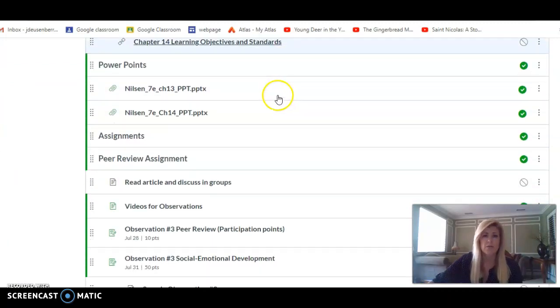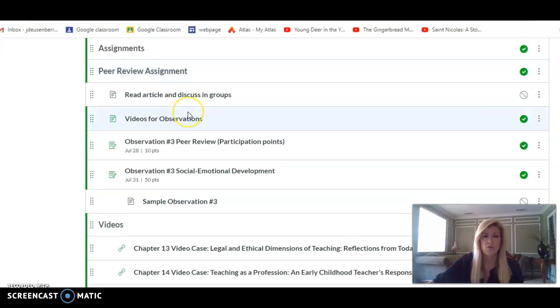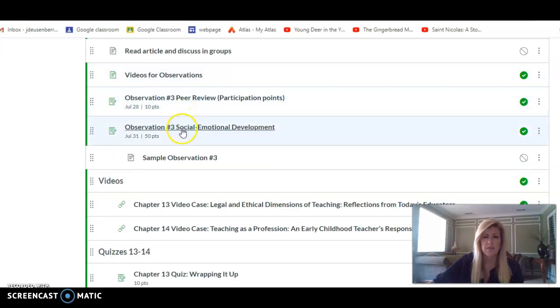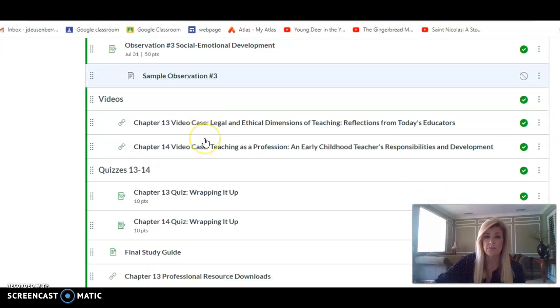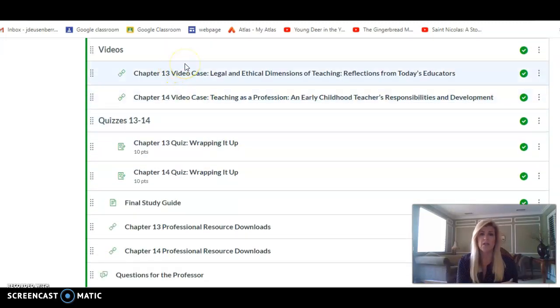Here are your PowerPoints for chapter 13 and 14, and then your assignments. You'll see your peer review is worth 10 points, 10 participation points, and it is due July 28th. And then your observation, after you receive that peer review back and you make your changes, you submit your final paper by July 31st.